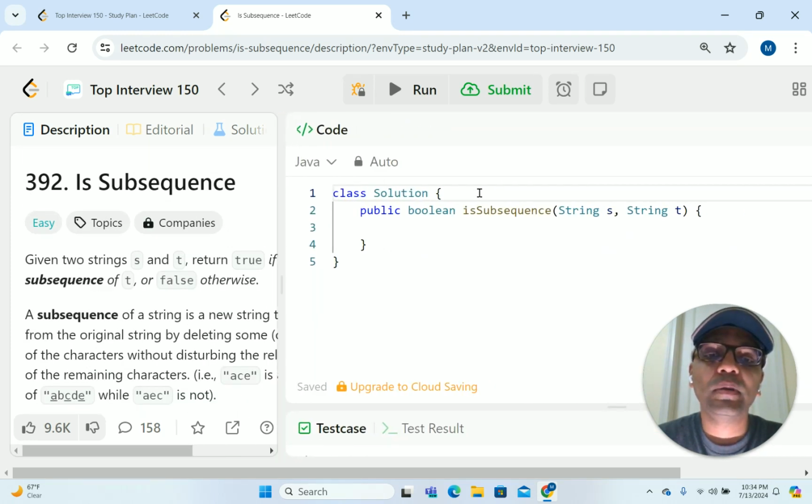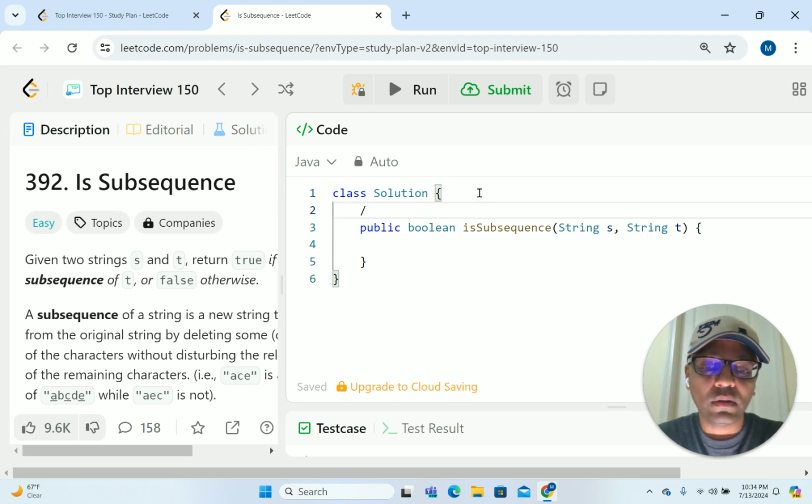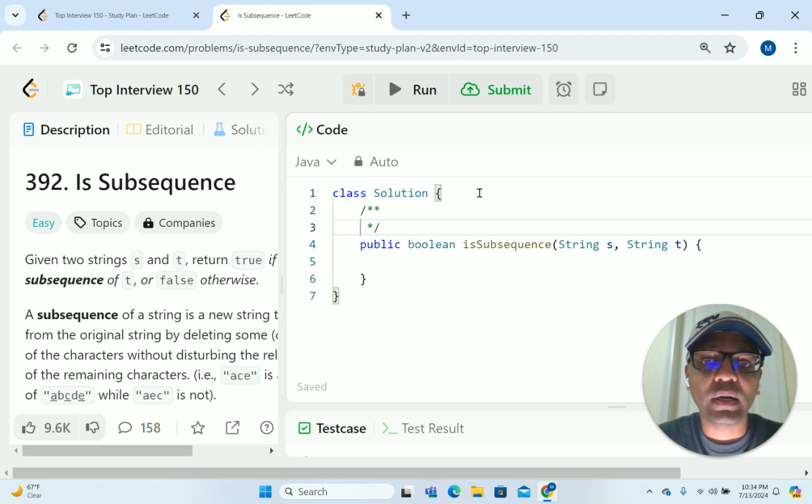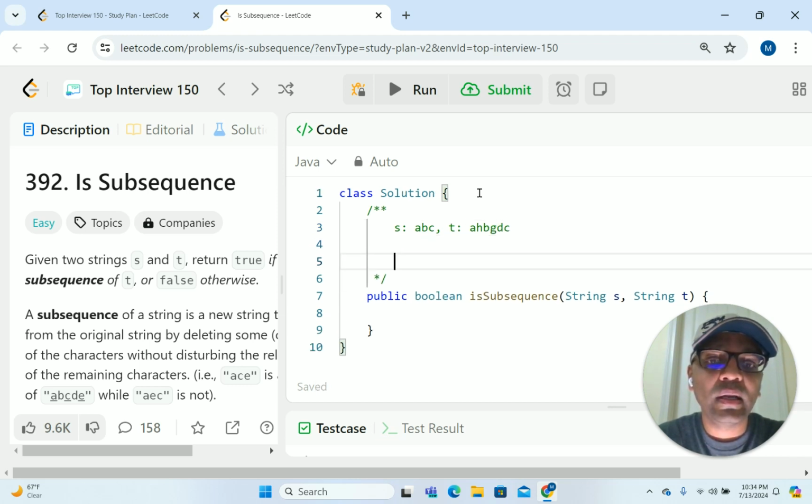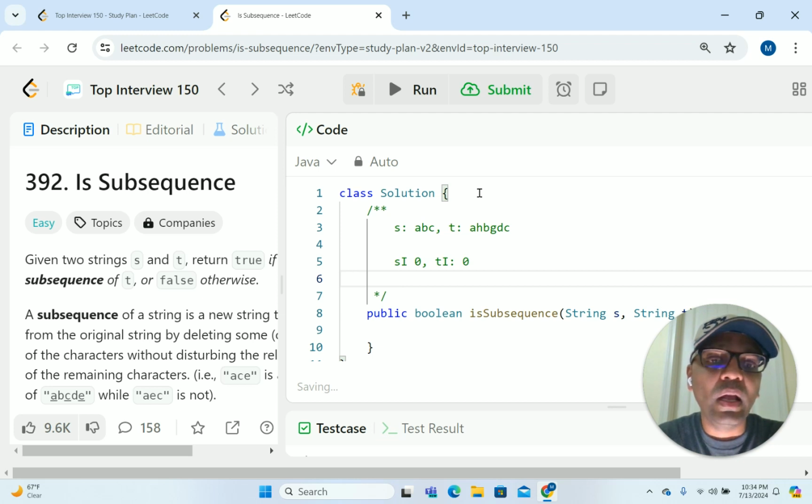So let's look at the main problem first. The approach here is pretty straightforward, right? We can keep two pointers, one in s, one in t. So let's take an example, ABC and AHBGDC. Let's say s index starts at 0 and t index also starts at 0. What we do is we compare the characters at those indices in those two strings. If they are the same, then we increment both the pointers. If they are not the same, then we only increment the t pointer, or t index.